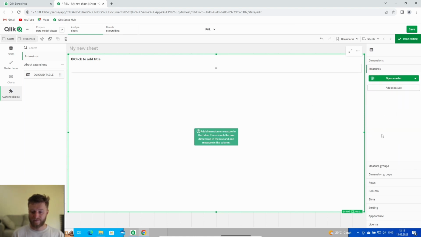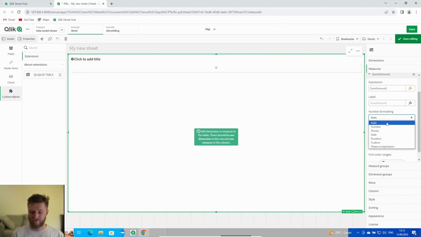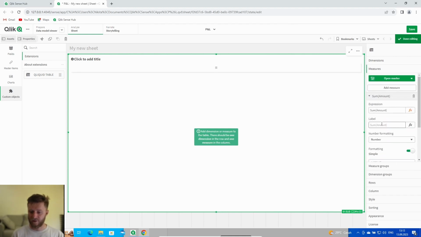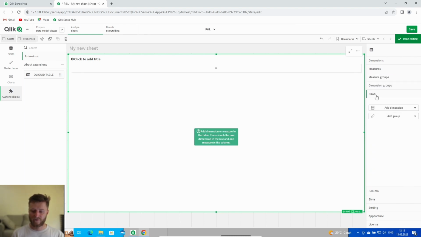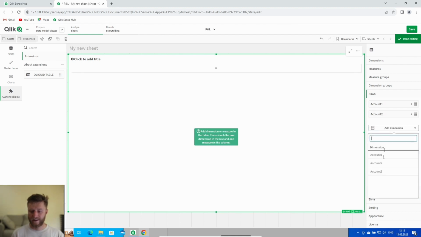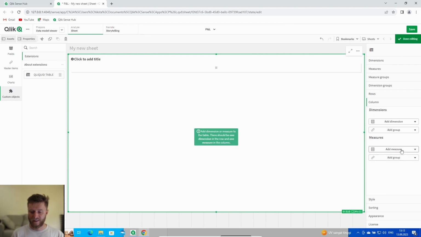Then we add a measure. Add measure, amount, and for aggregation we'll use sum. Let's change the format to number and also name this measure amount. Then we can add rows. Let's go to rows, add dimension account 1, add dimension account 2, and add dimension account 3. Then in columns we add that measure, amount.